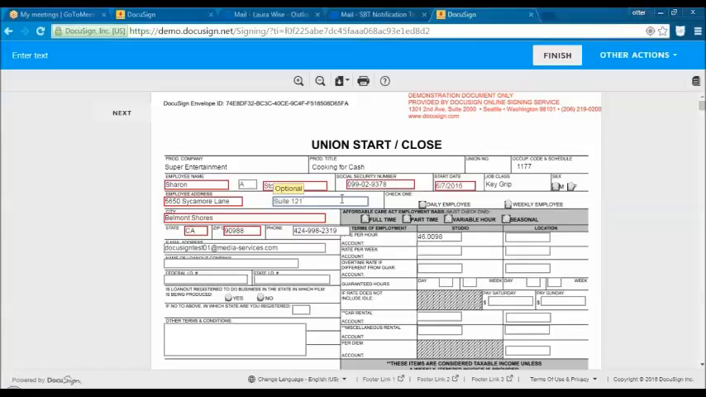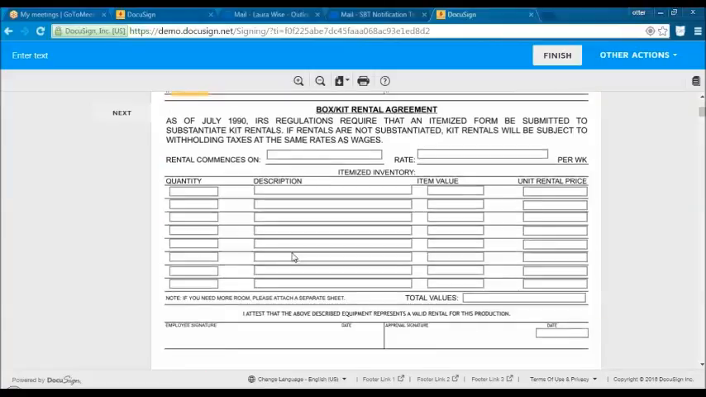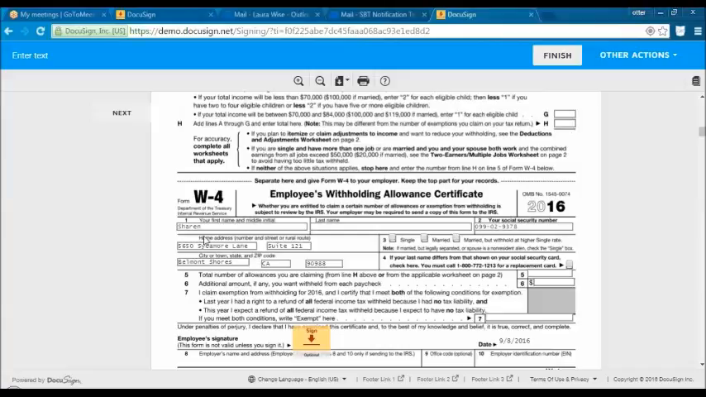And if I change any data that is common to other forms, this change shall be automatically updated throughout all entries. Here, I'll change my name. Then scroll down to the next W-4 form. Notice that the name has been changed there as well.